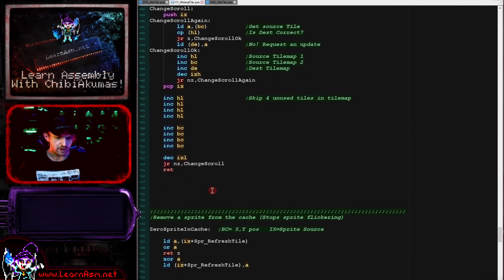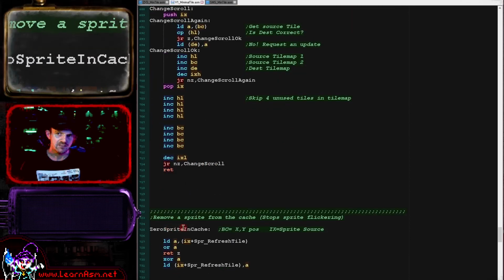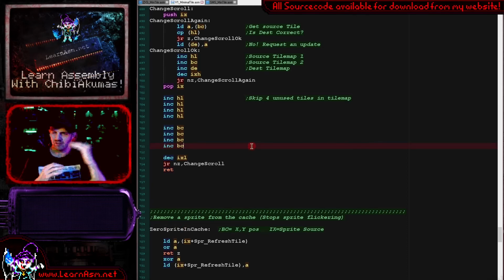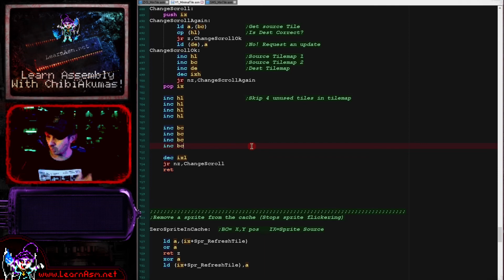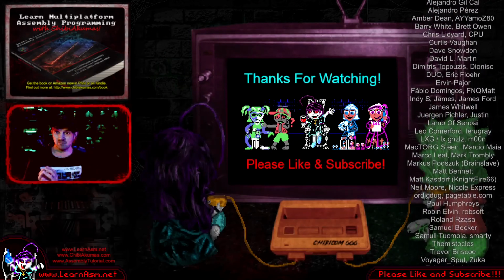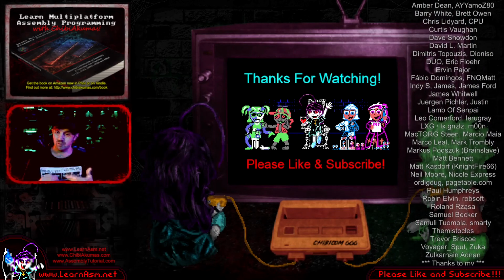Now, there's one part that we've not discussed yet, and we're going to discuss that next time because it's a little bit complicated: zero sprite in cache. Now, as we move our sprite around, we're redrawing the tiles where the sprite was and then drawing it back on the screen where it is now. But as I say, we've got no double buffer. That was one of the requirements of this code. I wanted to work without a double buffer. And that means that redrawing lots of the screen is going to be flickery.